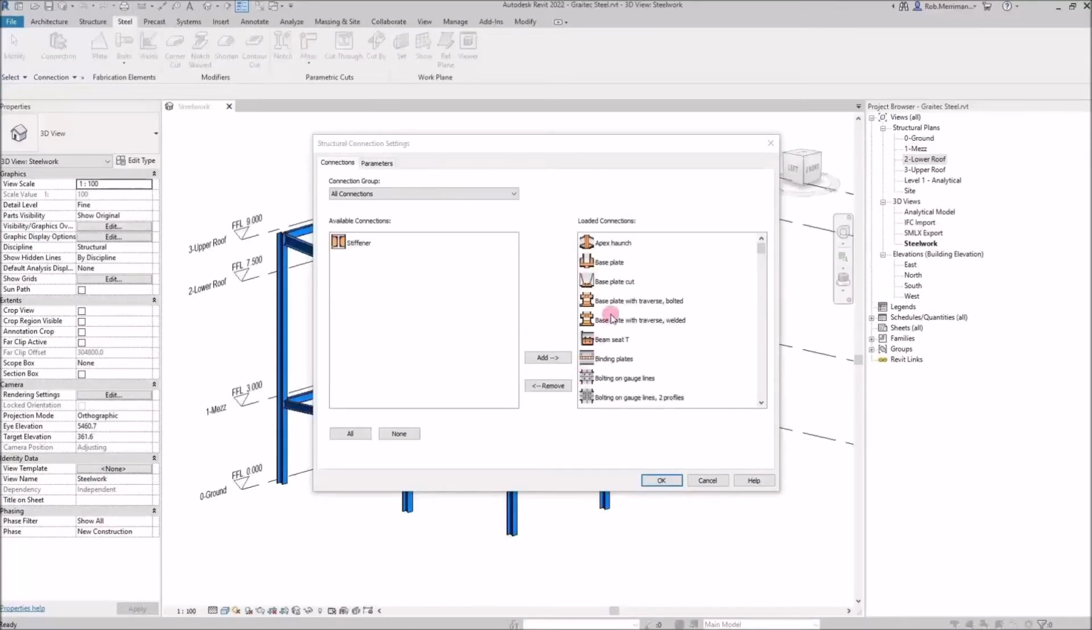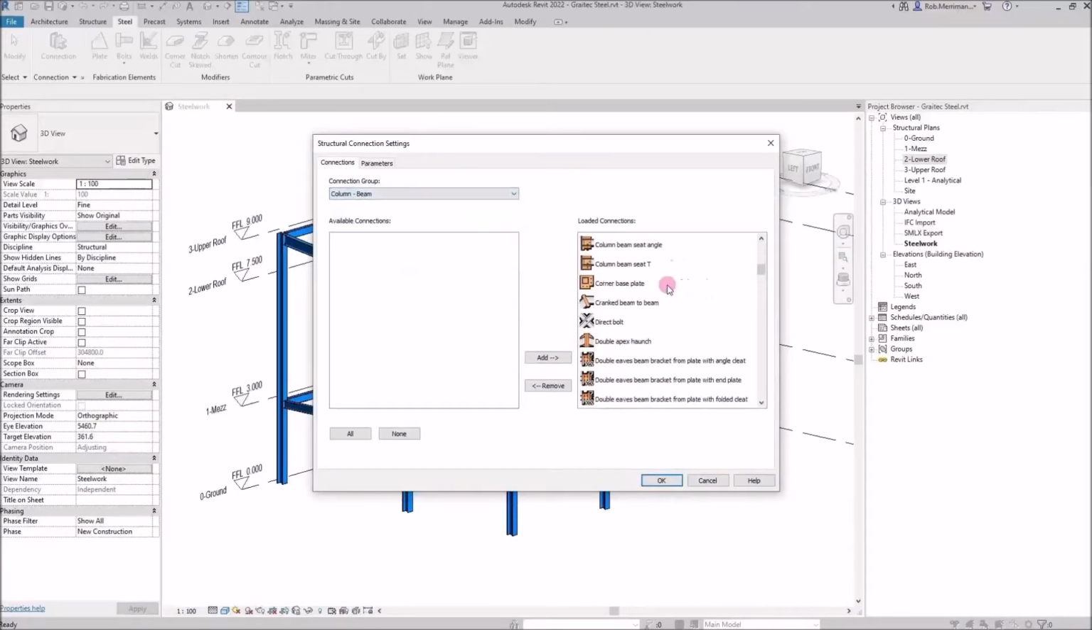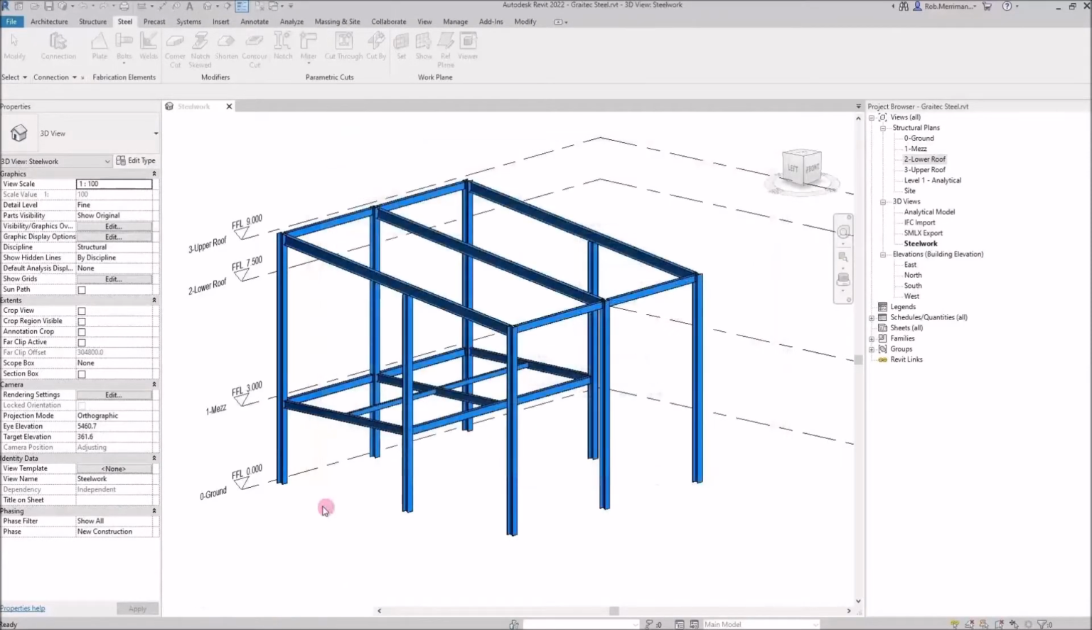There we go. Now I have actually loaded these connections into my template file already, so they're available to use. There are different groups of connections, and you can choose which ones you want to load in, or which ones you don't want to load in.